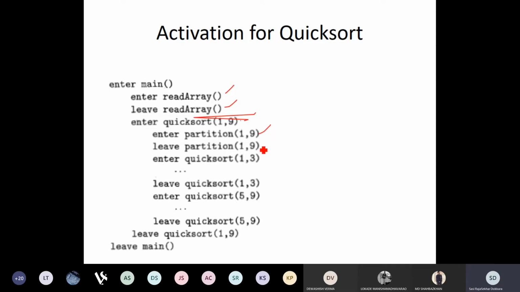Okay, and then we leave the partition, and then we again enter the quicksort with the arguments 1, 2, 3, because the array is divided in two parts with 4 as the separator. It is divided into 1, 2, 3, and then another is 5 to 9. Then we leave the quicksort with 1, 3 as the argument. Then we enter quicksort with 5, 9, the second part of the array, and so on and so forth.